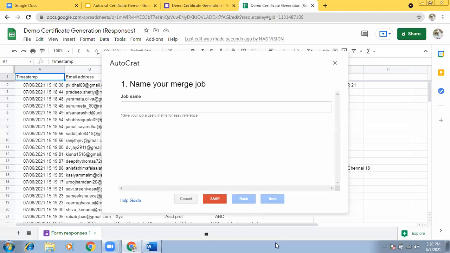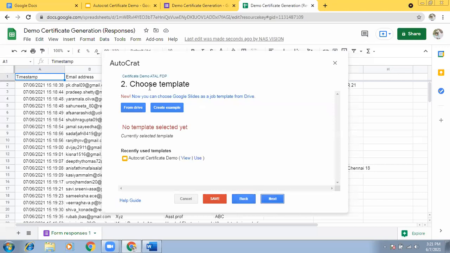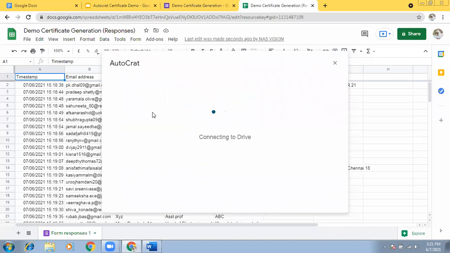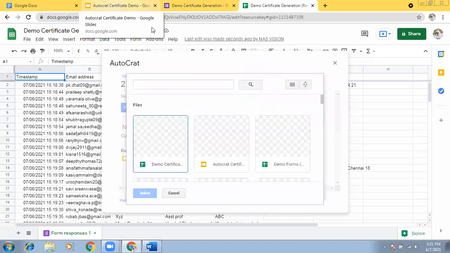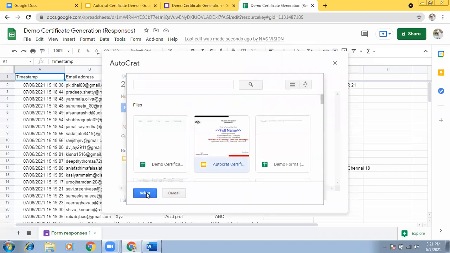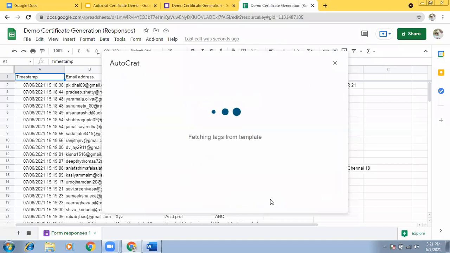Actually, the mail merging technique is being used here. Okay, mail merging. Now, job name you can give certificate demo. Then you go for next. Then you can choose the certificate. Now, what you have to do, from Drive you choose. You have already created the Autocrat certificate demo. So you can choose that one here in your Google Drive. When you create a certificate in Google Docs, it will be there in Google Drive. Select it. Then you go to next.